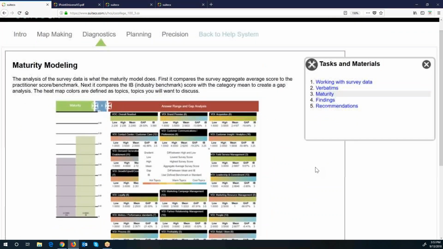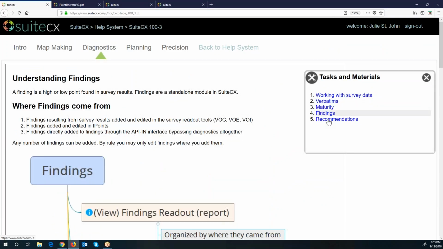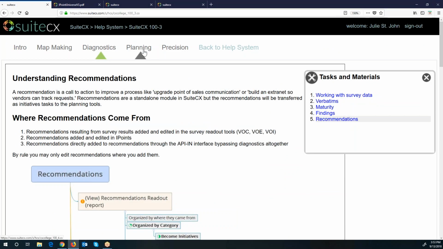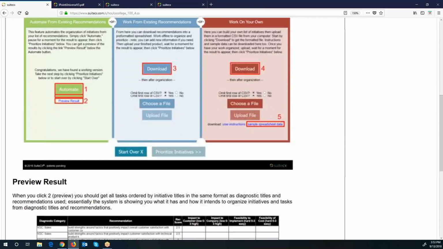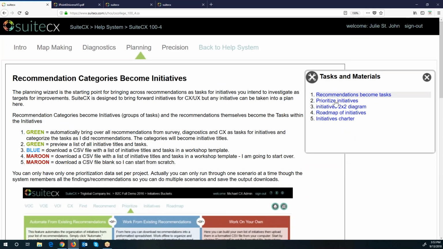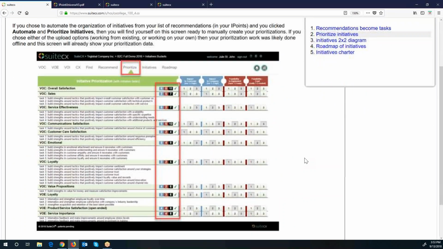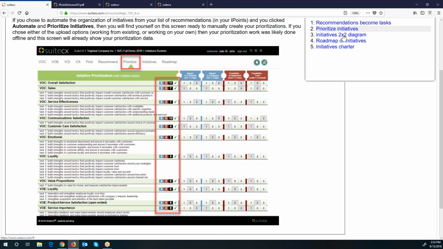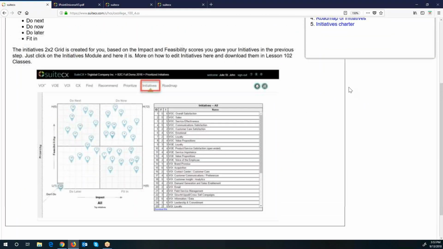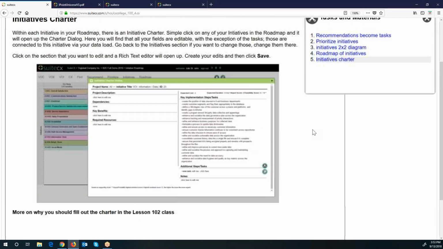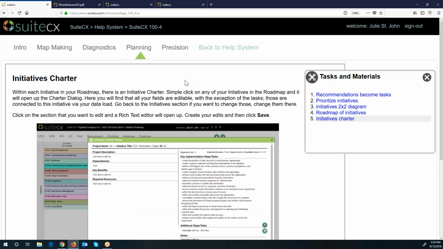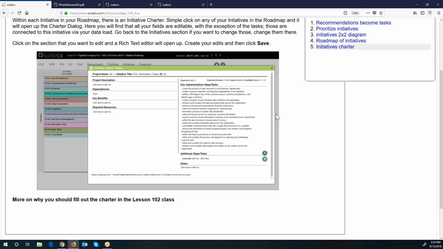We have a maturity model, which we create automatically, a findings report and a recommendations report. The recommendations all get pulled forward into the planning module. And the planning module will give you the opportunity to prioritize your initiatives. From there, we create a 2x2 diagram and we go out into a roadmap. And each roadmap project has a charter view for you to treat like a typical project management charter with dependencies and description and benefits and everything.